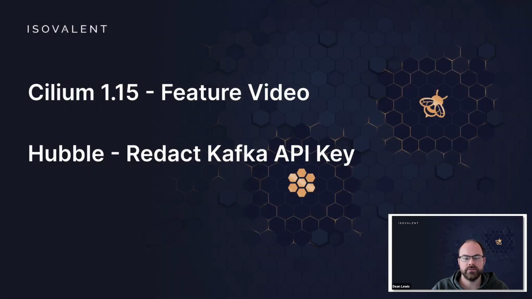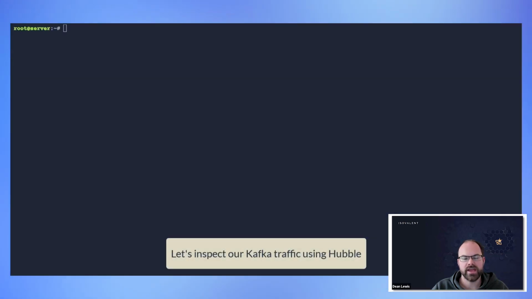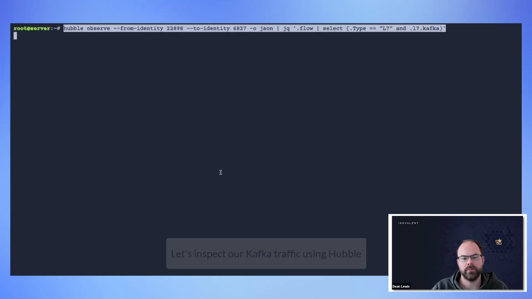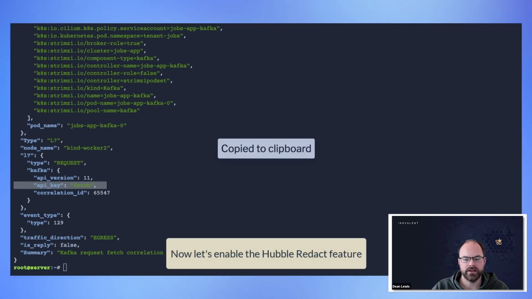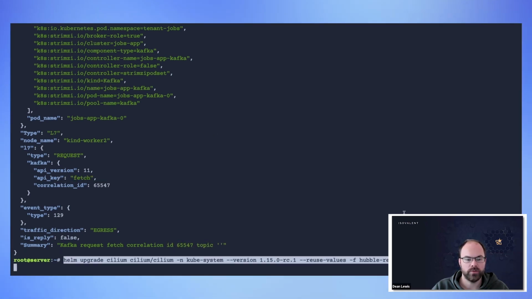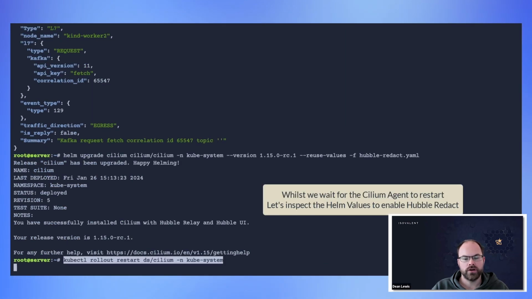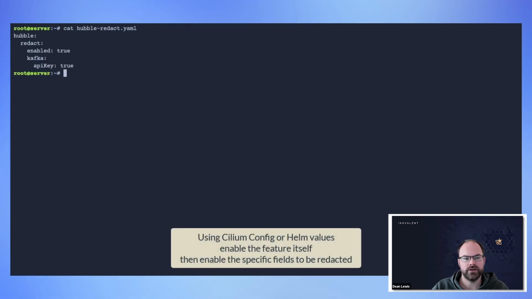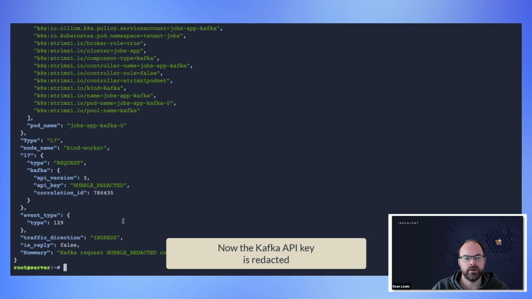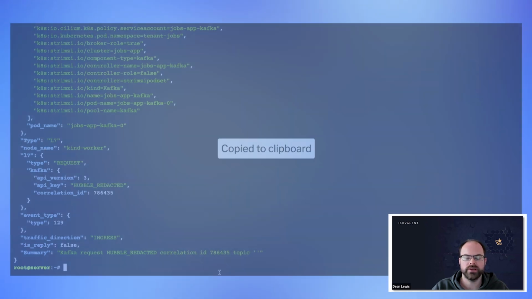The next one we're going to look at is redacting an API key that comes from the Kafka application. So again, we can see that in clear text today when we look at the JSON output from a Kafka flow. We're going to update that to redact the Kafka API. So we can see that here in these new Helm values that we've pushed through. And we're waiting for the Cilium pods to come available. And now again, when we look for that flow, we can see that Hubble redacted that.